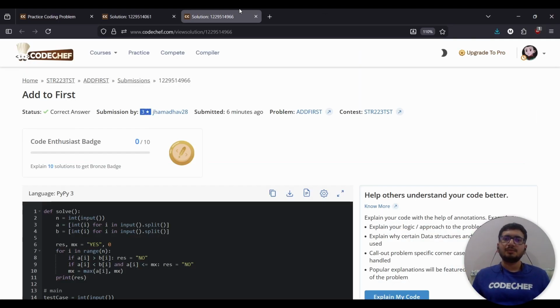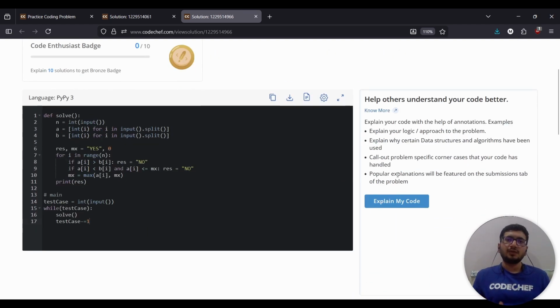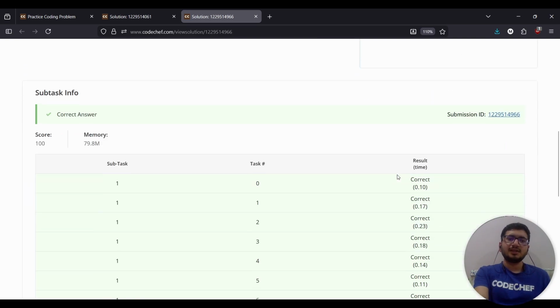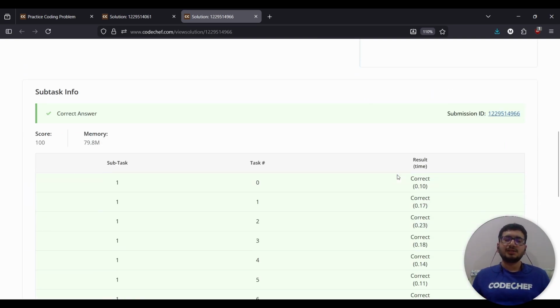Let's see how we can do this in Python. Again, for each test case, we call the function solve, take the input of n and our arrays A and B. We initialize the result as yes and our maximum as 0. We go over each index, and if the element in A is greater than the element in B, the answer is no. If it is less, but it is also less than the maximum from the previous numbers that we have seen, the answer would again be no. If we survive all the indices, the answer would be yes. And as you can see, I have AC in Python implementation as well.